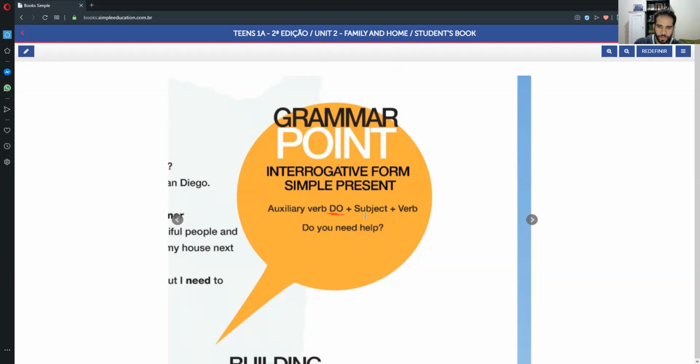With the do, the subjects that we are going to use are you, we, they, right? And I forget I. Okay? So there's this thing. We are going to use do plus the subject plus the verb.